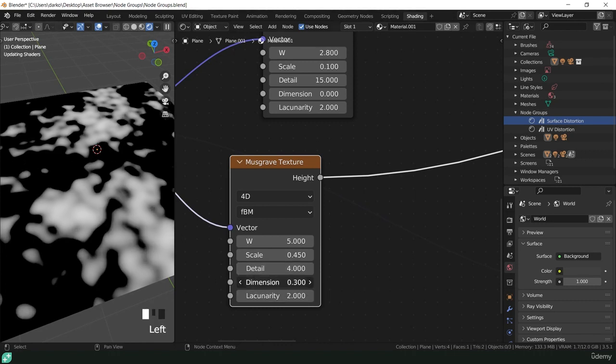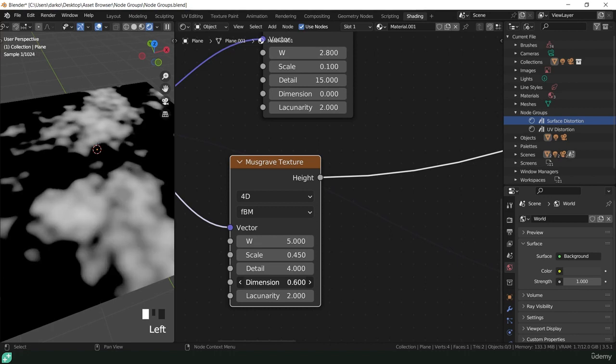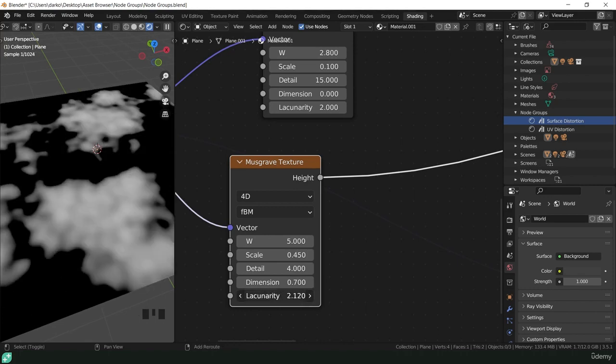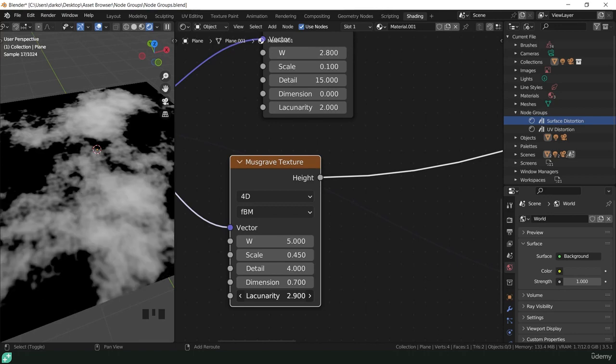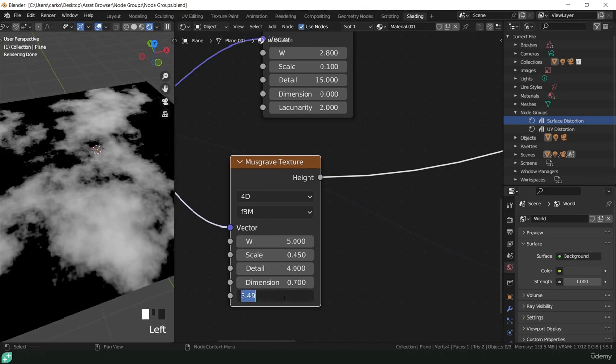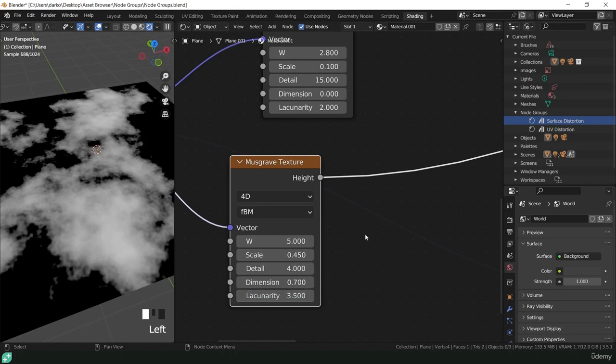Let's take the dimension up a little bit. So we're getting something with slightly smoother edges there, which we'll adjust more in a little bit. Let's take the lacunarity up a little bit as well. So you can see we're getting this kind of strange, cloudy pattern happening. Let's take that to about 3.5, I think.